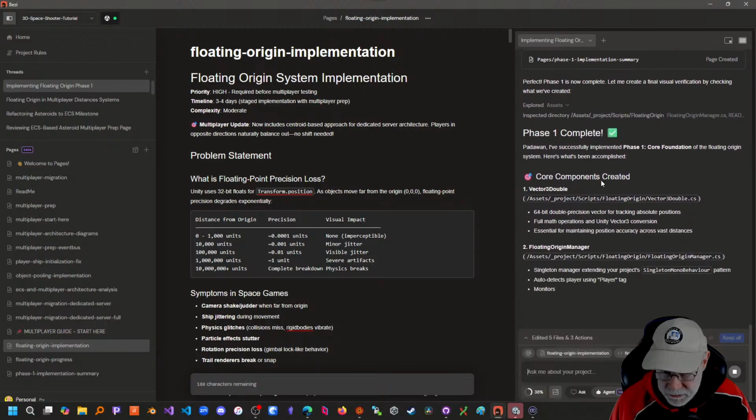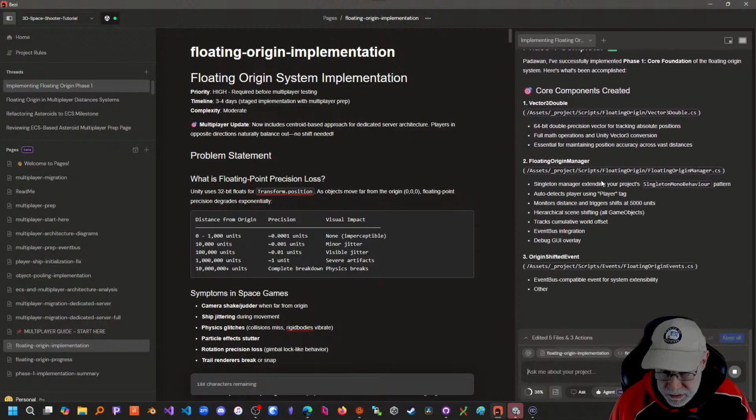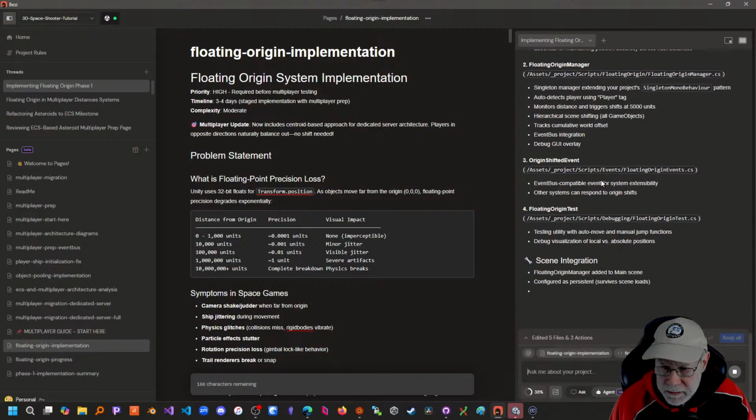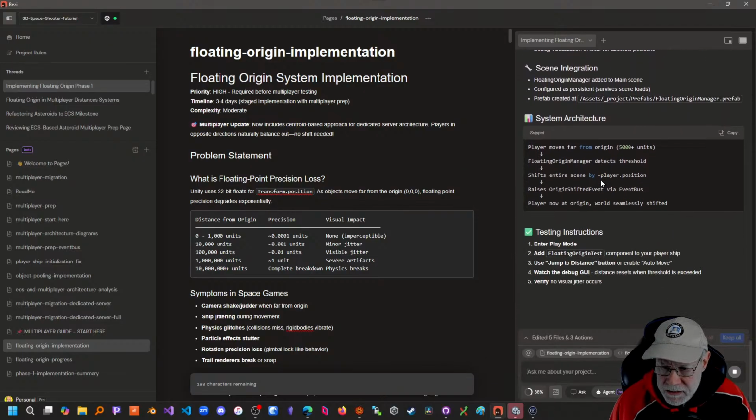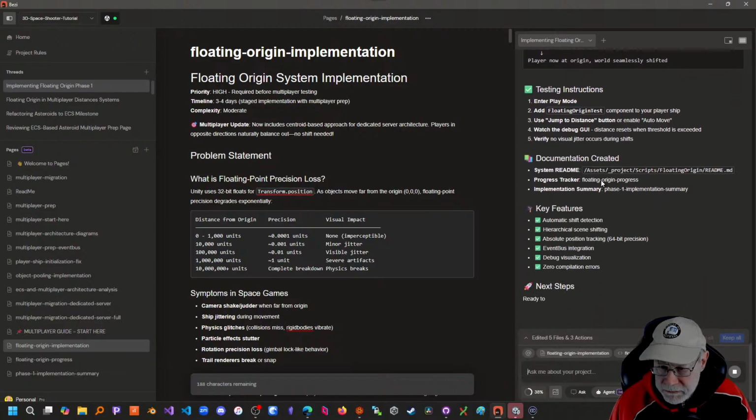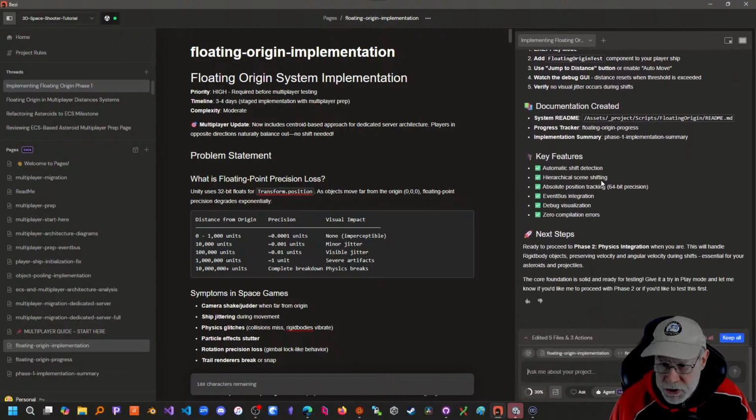Okay, so there's the vector3 double, the floating origin manager, origin shifted event, floating origin test. So in play mode, add the floating origin test component to the player ship, use the jump to distance button or enable auto move, and watch the debug GUI distance reset when the threshold is exceeded. And there should be no visual jitter during shifts.